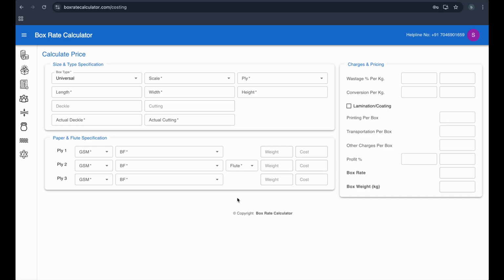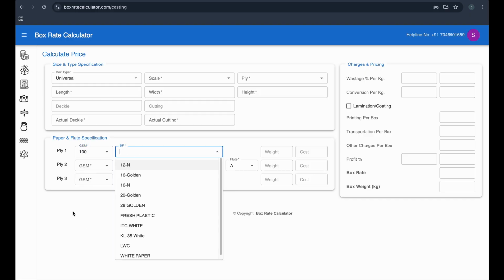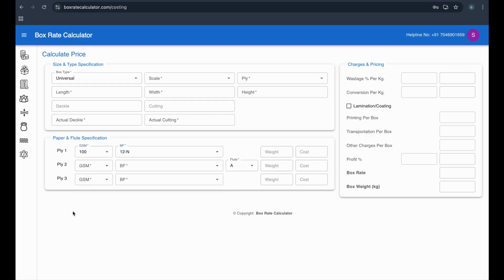We have added some default data in the software such as Flute, GSM, BF and its rate. The decal of the corrugation machine is set to 52 inches and the max cutting machine length to 85 inches. You can change it according to your machine configuration. Let's see how you can calculate the rate of the box and where this default value is used and how you can update it.